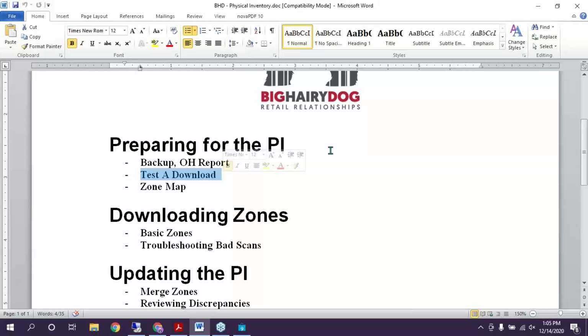Next on our prepping for PI is, of course, testing a download. A lot of the times, unfortunately, we don't use these scanners all the time. The only time they get pulled out of their box is when we have to actually perform a PI. We always suggest to plug them in, charge them the day before, and make sure that we can upload a section of, or at least a few scans, and make sure that the scans are accurate and we're looking at essentially the right information.